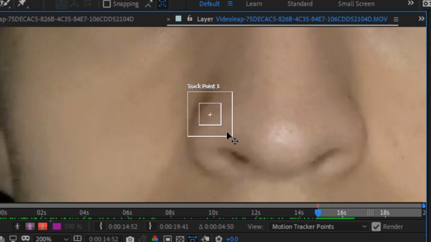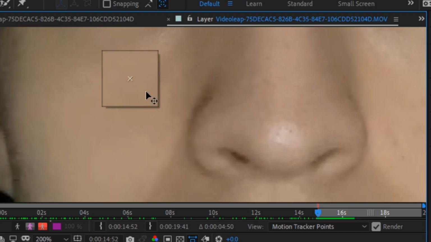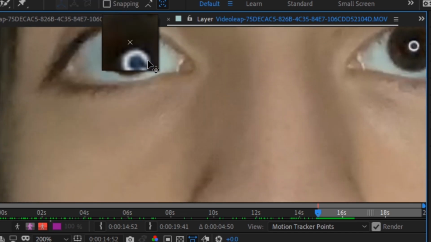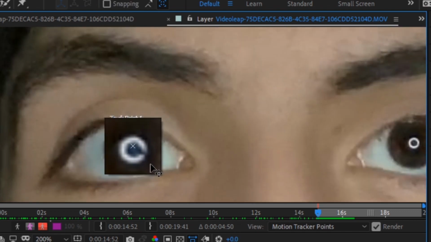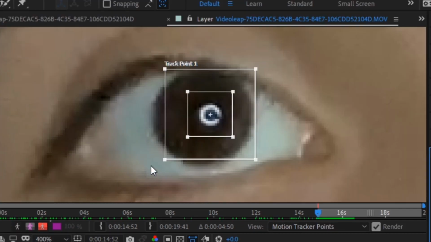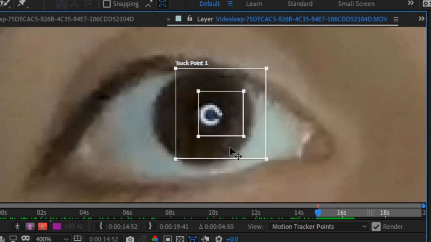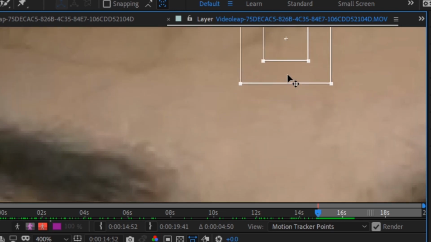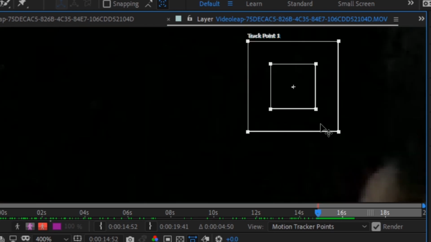So after you have set your resolution to full, you will grab your track point 1 and you will bring it right over here to your left or right eye. I don't care. It could be any eye. I choose the left eye. It could be your third eye if you have one up here, but for now I will be choosing my left eye.